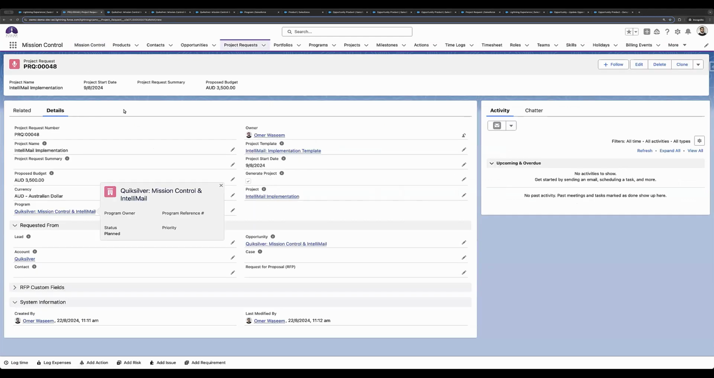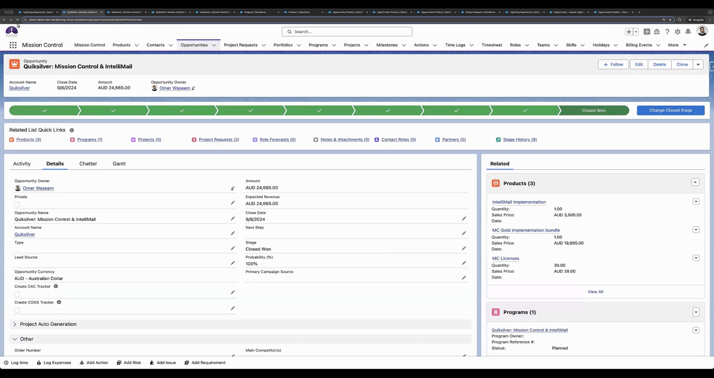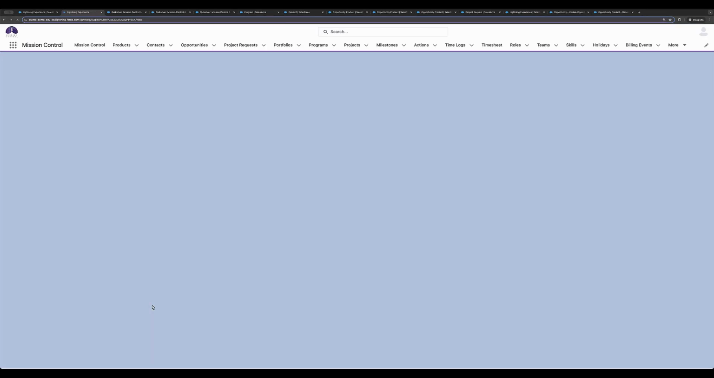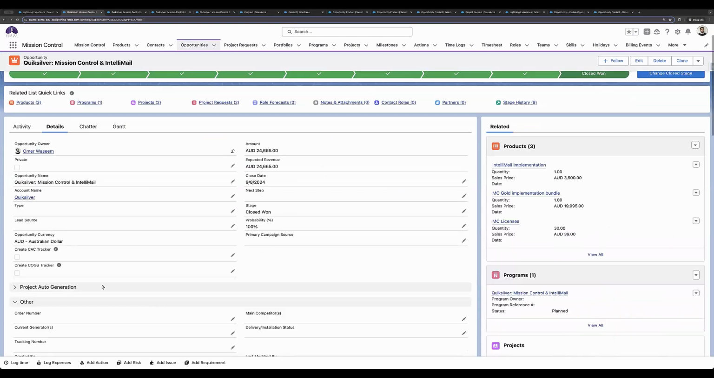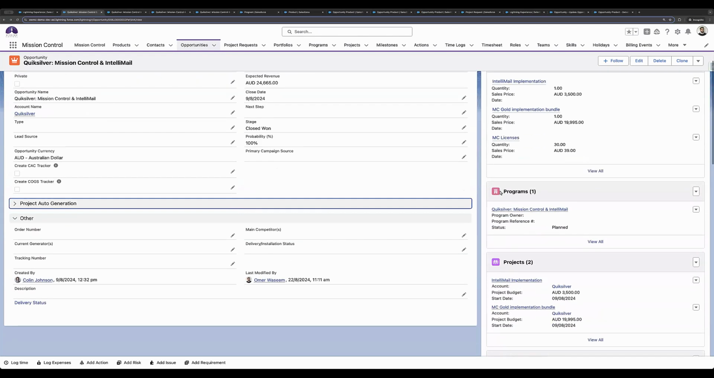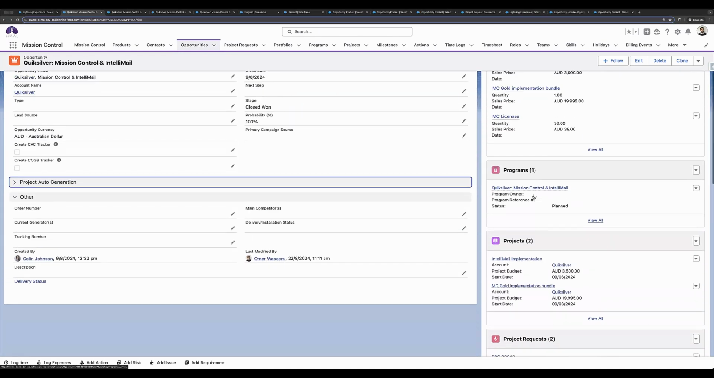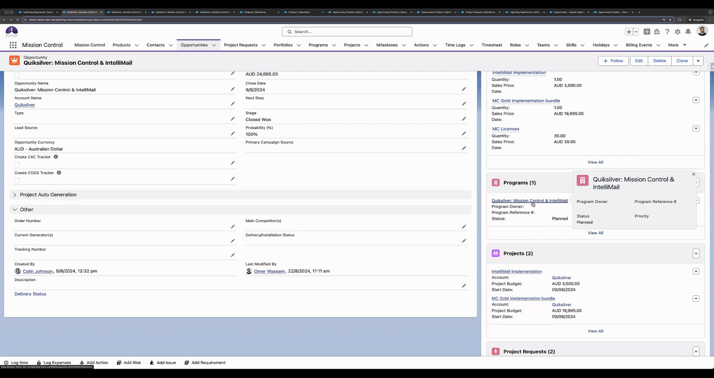If I just jump back into the opportunity there, yeah. So again, we still haven't utilized the auto generation, the standard part for the opportunity, so that's still left blank. If you wanted to use it, you can, or if not, you can leave that there. And yeah, so we've got the products there, the program, the projects, and we can now look at the program at the high level view, or just jump directly into the projects.